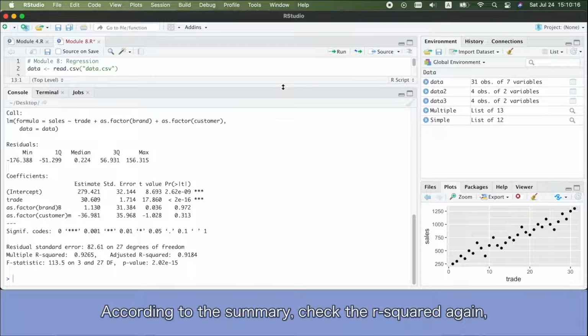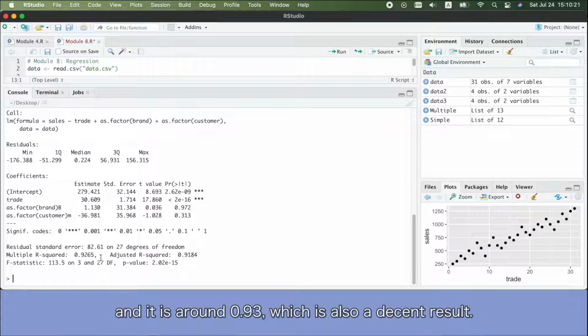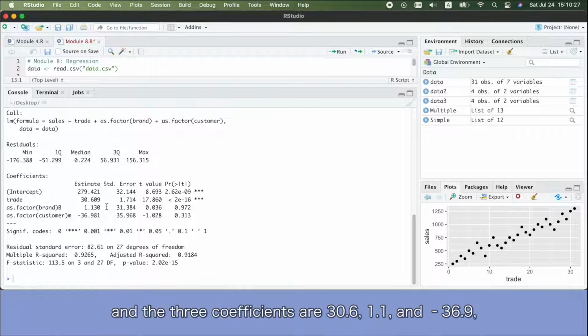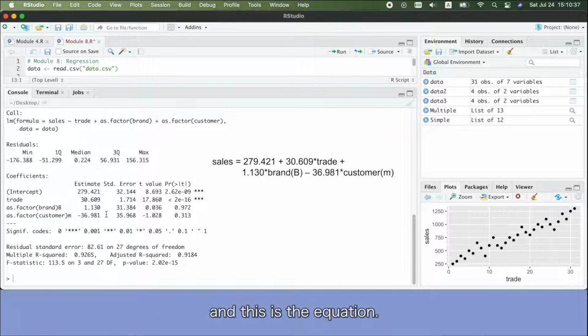According to the summary, check the R-squared again, and it is around 0.93, which is also a decent result. The intercept is 279.4, and the three coefficients are 30.6, 1.1, and negative 36.9. And this is the equation.